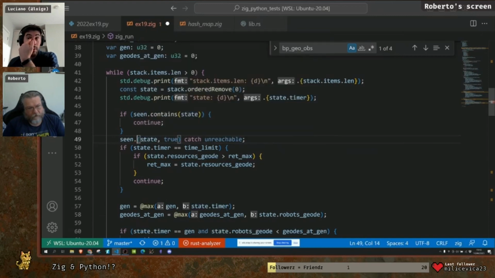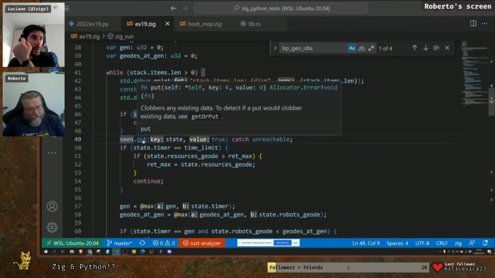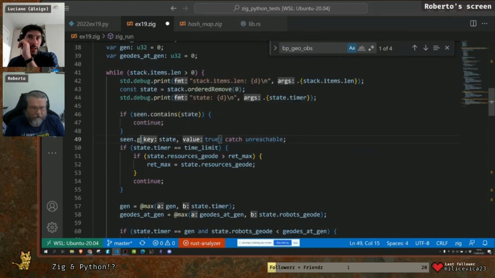Insert a value. Yeah. Also, for some reason, they use a try in front of it rather than using the catch thing, but that's maybe just semantic detail. Yeah, clobber any existing data. To detect if the put would clobber existing data, see get or put. Yeah, we should never arrive with if the key is already... We could even use get value rather than contains. So we could split that in 2 lines.